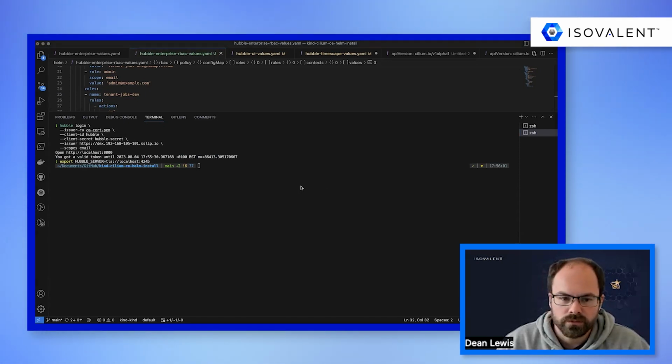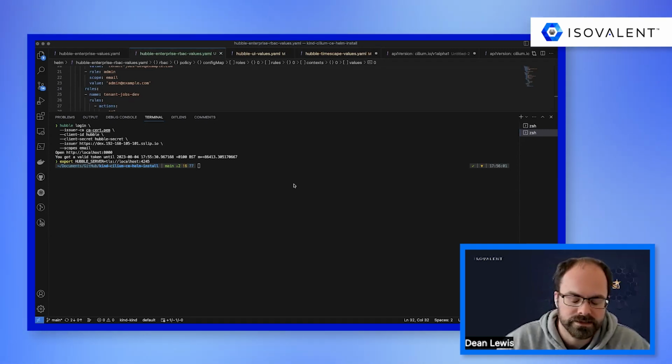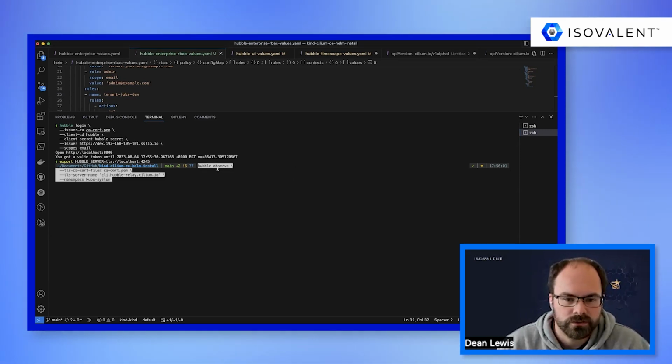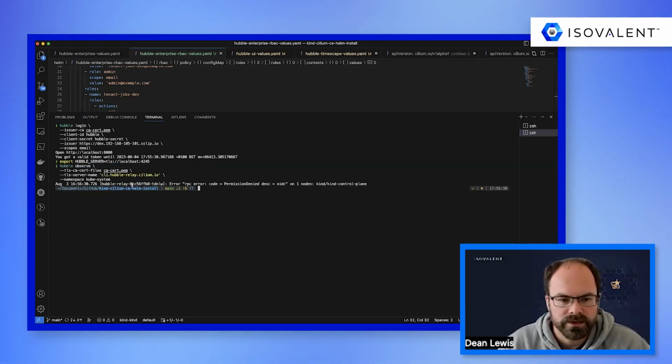Okay, so the first command I'm going to run: because we already know from the UI I don't actually have access to any other namespace than the tenant jobs namespace, I'm actually going to try and pull data from a different namespace. So for the Hubble observe command, again, I'm going to specify the details because I'm using self-signed certificates, of where the TLS certificates are and the server name that we're expecting to be called. But more importantly here, we're filtering on the kube-system namespace. And we can see here that the permission is denied because I don't have access to it.